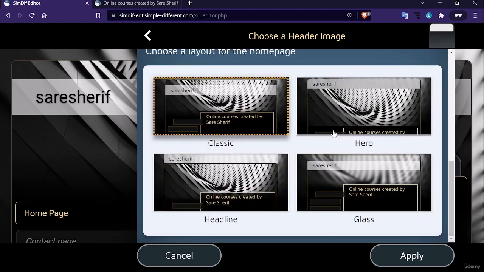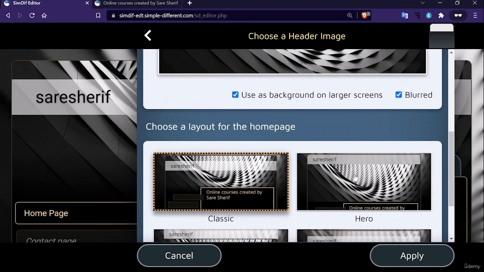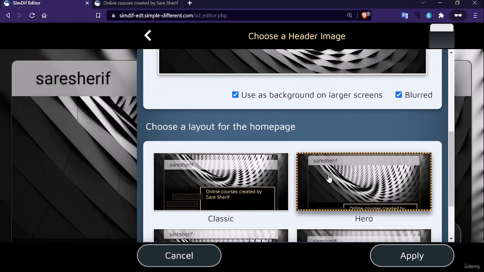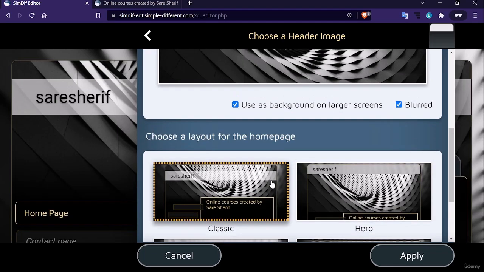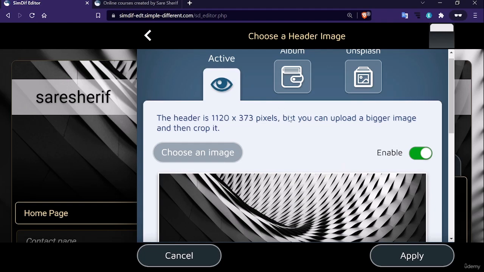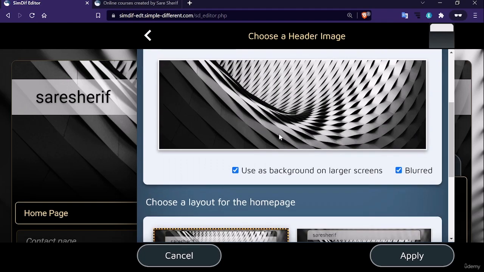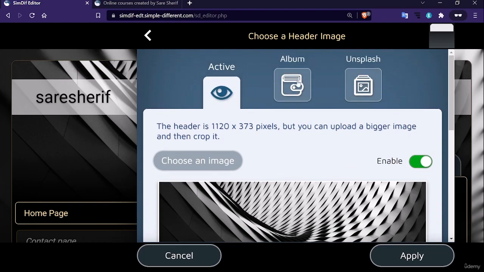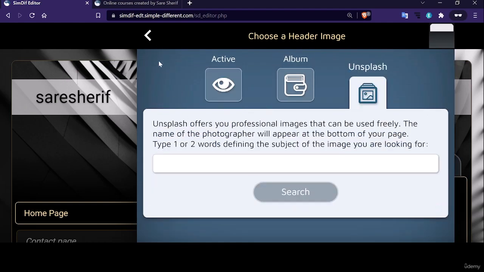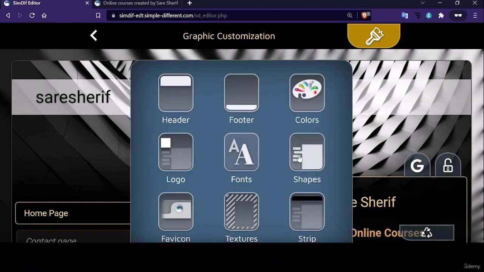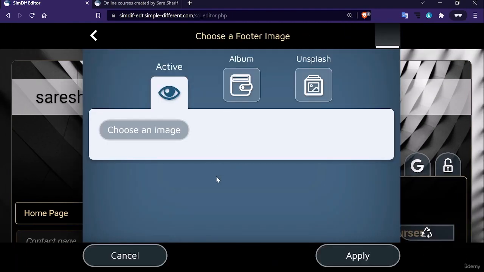We can also choose the layout of the page. The selected one is okay. Then with the header, we can just change the image. You can go to Unsplash and then search for an image. So the header is already included. So I go to the footer. Okay, there's no footer. So you can choose an image or you can go to Unsplash and get one.